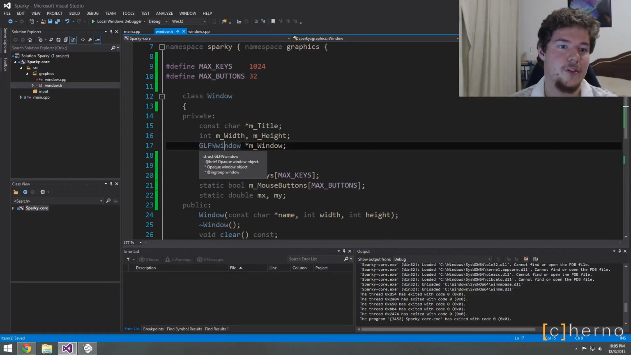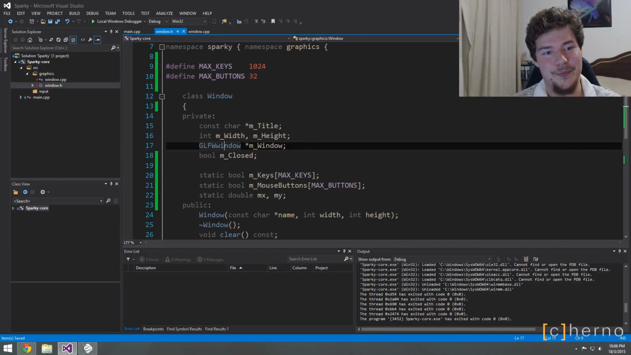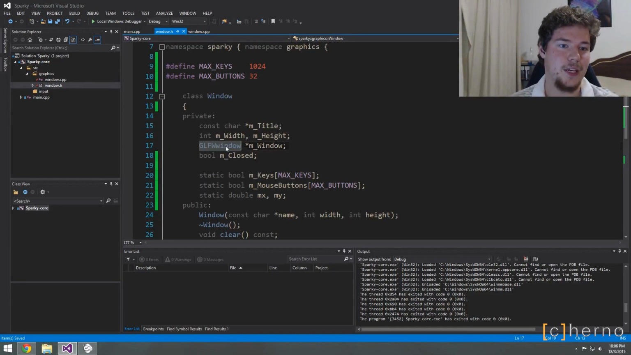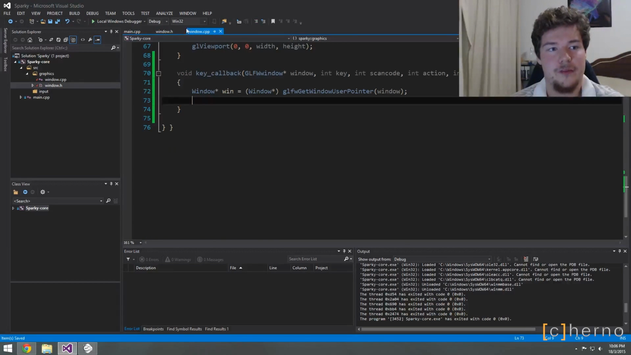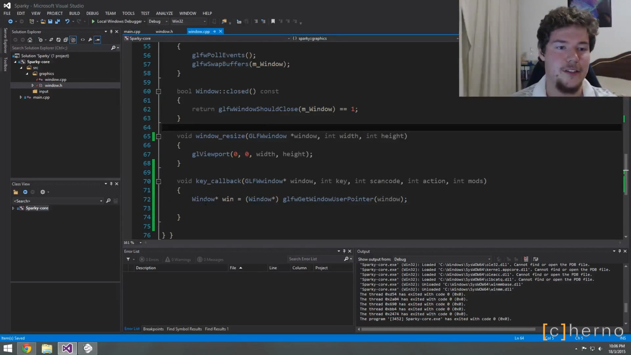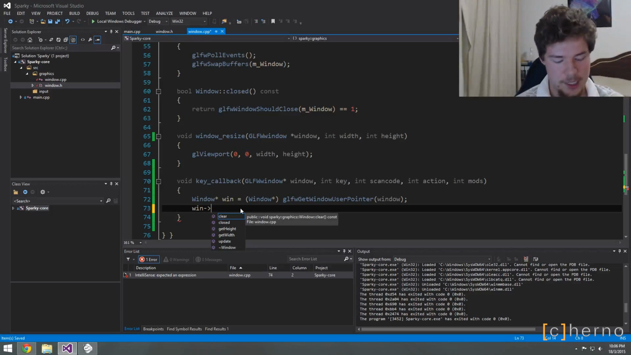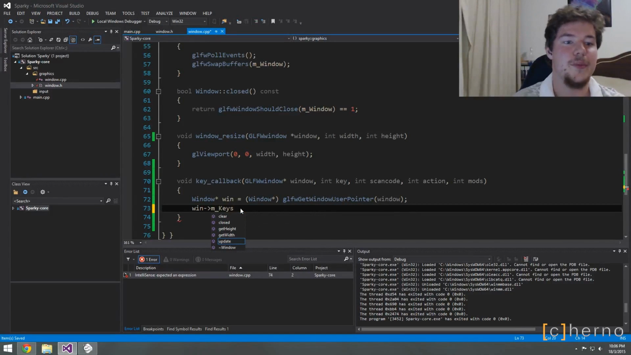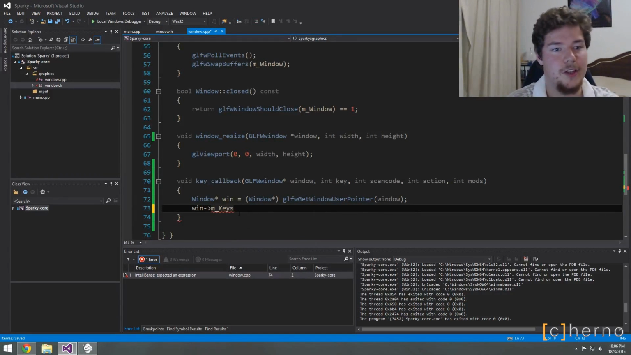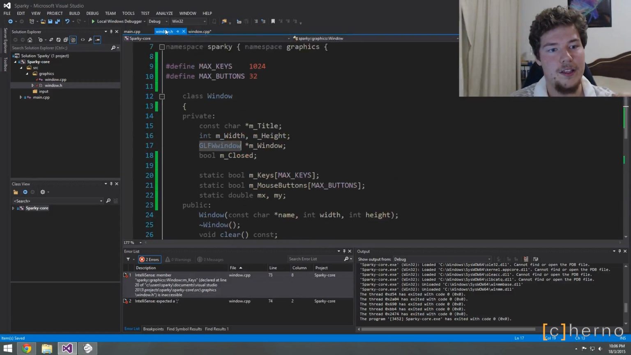So glfw window is a class currently, or it's actually a struct, which makes no difference, by the way. But it's a struct that is obviously a different struct to our window object. So we obviously cannot go ahead and say win dot m keys, because m keys is private and we can only access public things. There is a way around that. What we can do is mark glfw window as a friend.